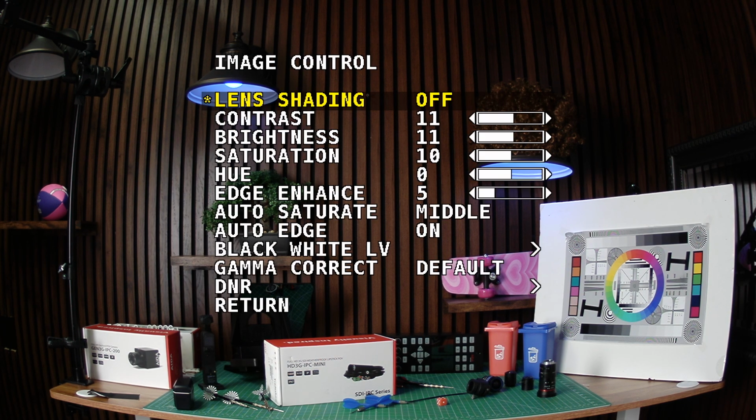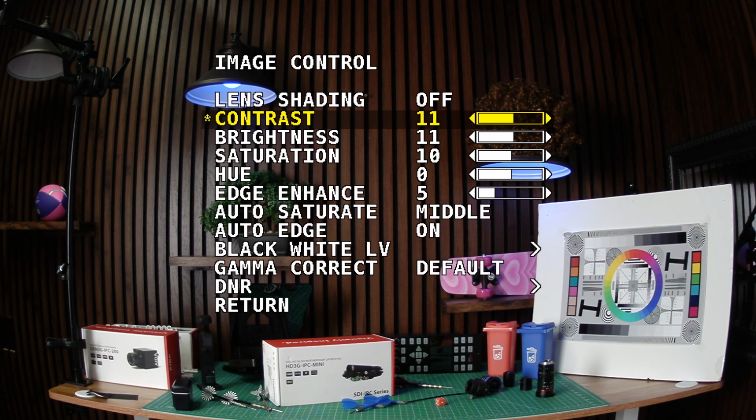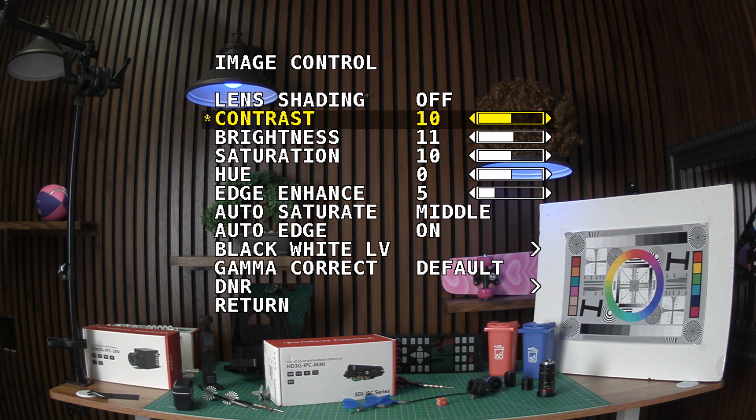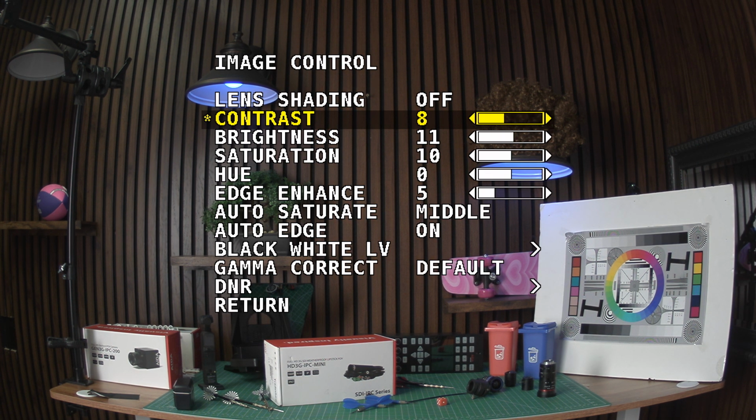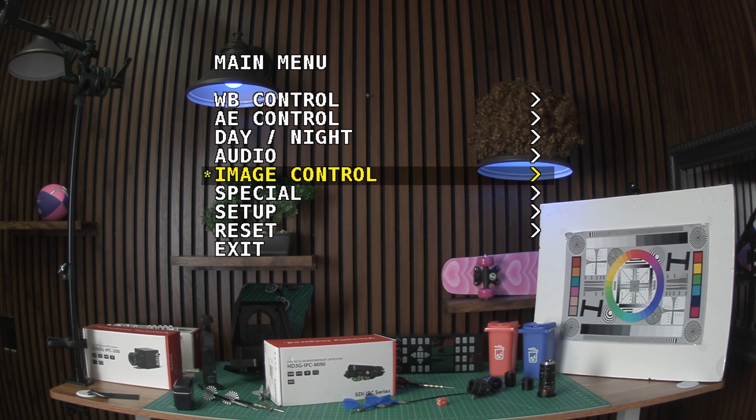Okay. Now, once we have that, we're going to go down here to image control. And let's go ahead and bring the contrast down. You see how it's so dark? The blacks, right? So we're going to bring it down. I would bring it down to about like 8. That's kind of like my go-to right there. And then we're going to go straight down. Don't worry about the black or anything. Just return. And then we're going to go back to the white balance.